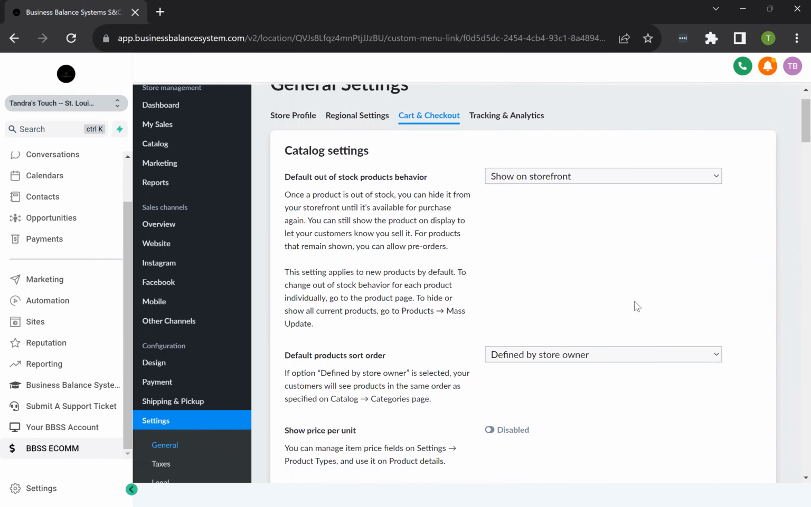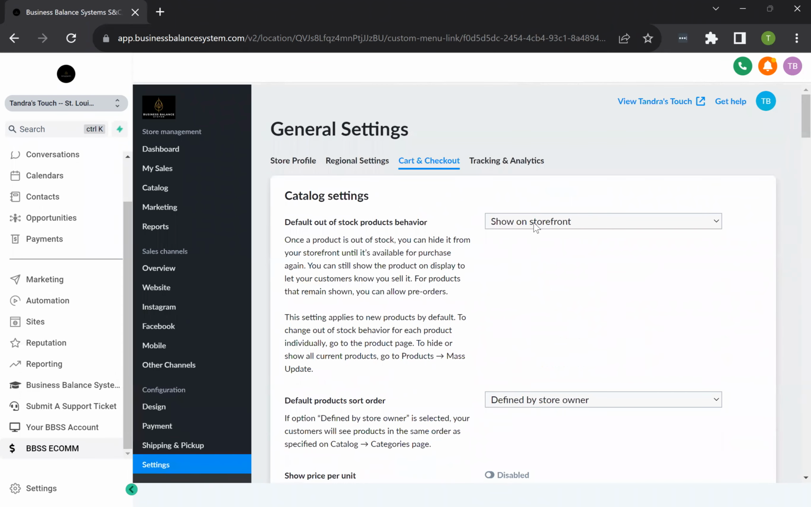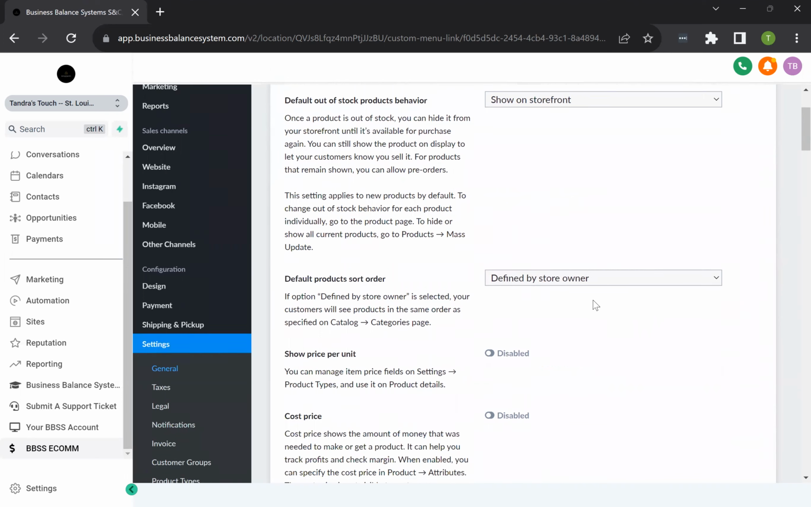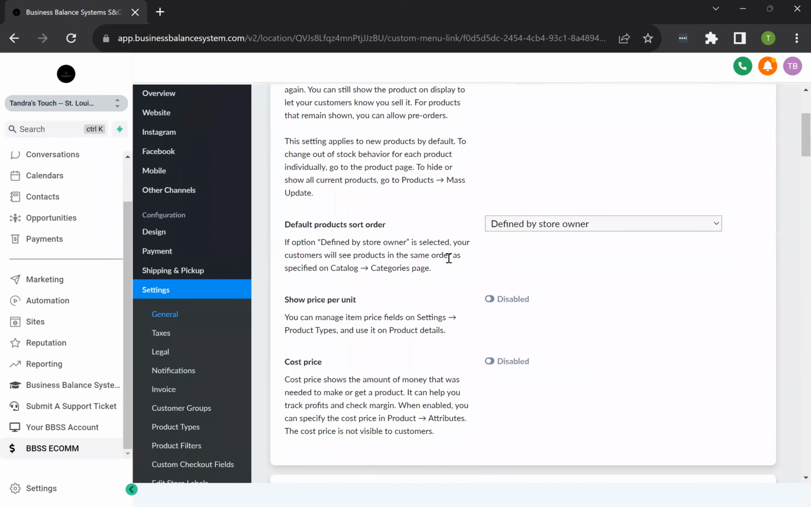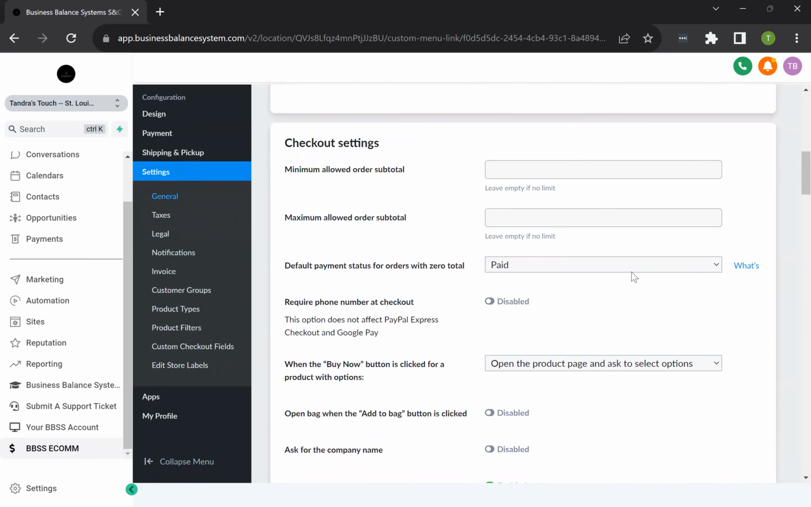And so these are all default settings. So when something is out of stock, do you want that to show up in your storefront as out of stock, or do you want it to hide from your storefront? Yeah, so all of this is in the default, but you'll want to go in here and change this if you want it to be different. I usually use the default because I feel like the way that they have it set up is usually better than how I would.